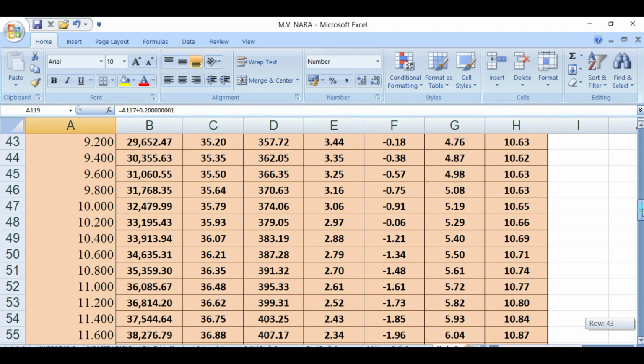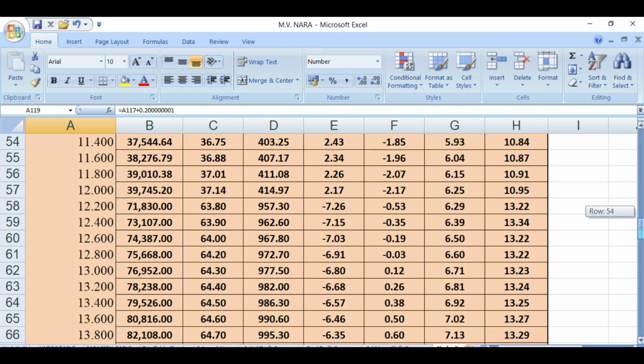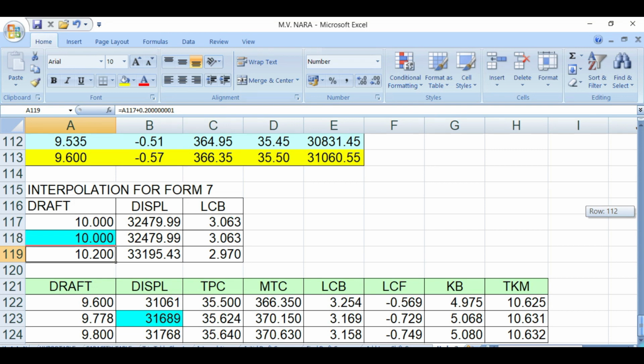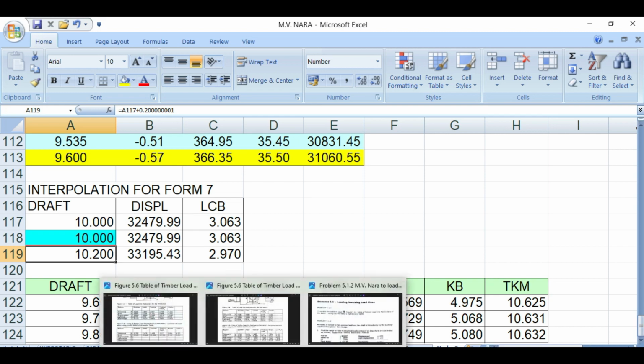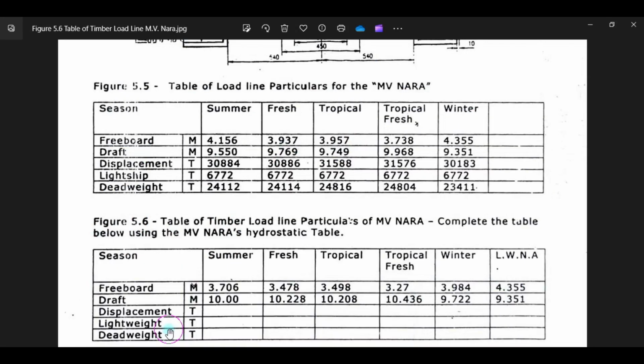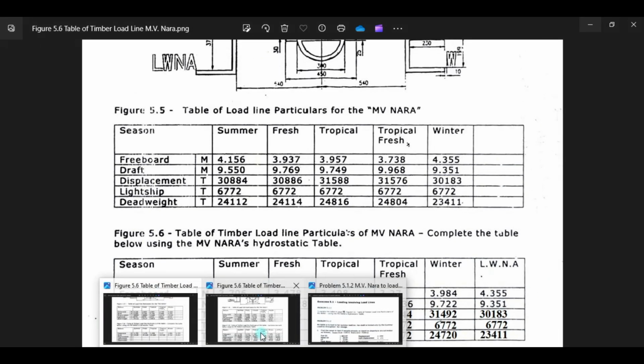32480. We go to 10. See that in the hydrostatic table here, the displacement is 32479.99. So look at here, it's the same. Okay, so that is how you interpolate or get the value from the hydrostatic table. And the next figure is the lightweight.